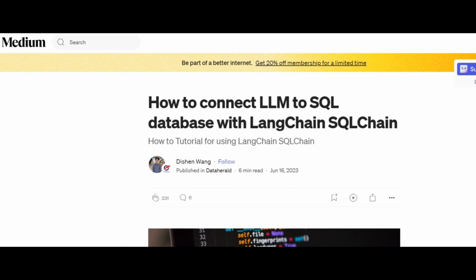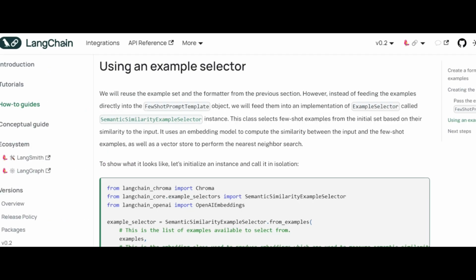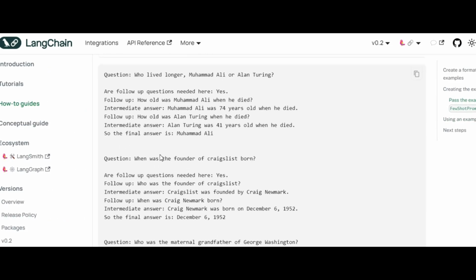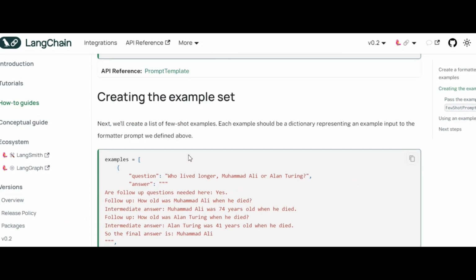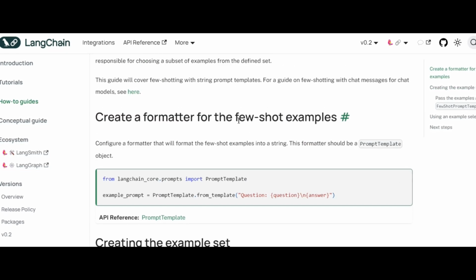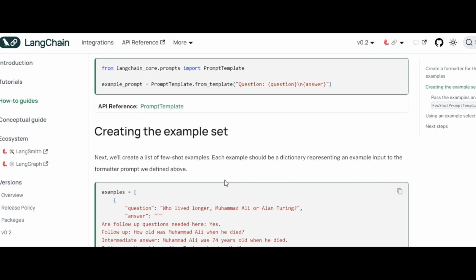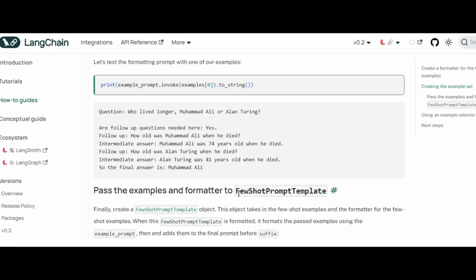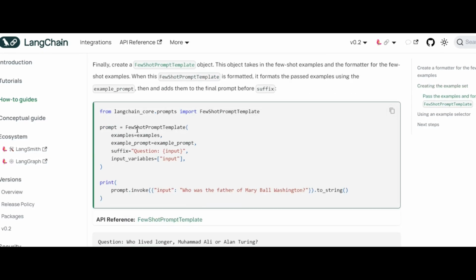So now we are moving on to the LangChain. In the LangChain, you can see it on the screen, that is nothing but an example set and prompt template. It is a few-shot example. Here it has been explained how to create all these things. We try to get it over here.